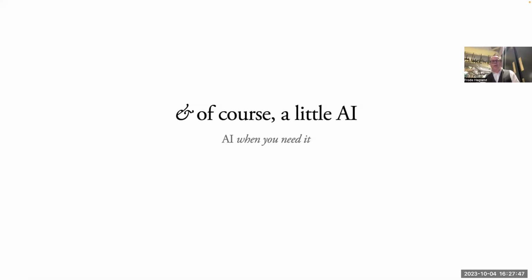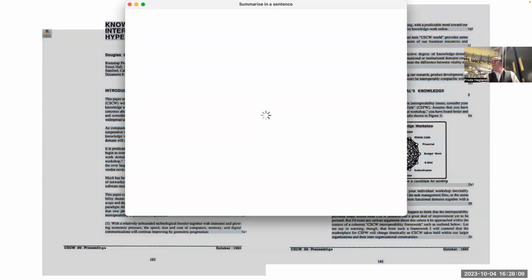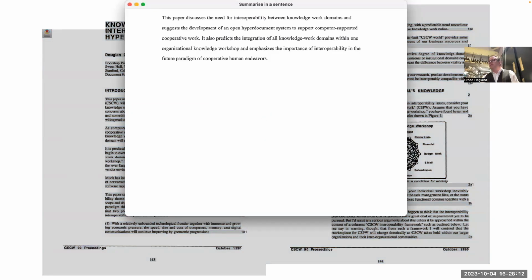And of course, a little AI. And AI can do amazing things. There's so many different AIs. And Les Carr, my main advisor, supposedly, he says it shouldn't be called artificial intelligence, but advanced IT. And he's right. It's just a package of so many different things. So all we've done here, select text, even if it's badly done, control click, summarize in a sentence, and you can write your own prompts, and it gives it to you.